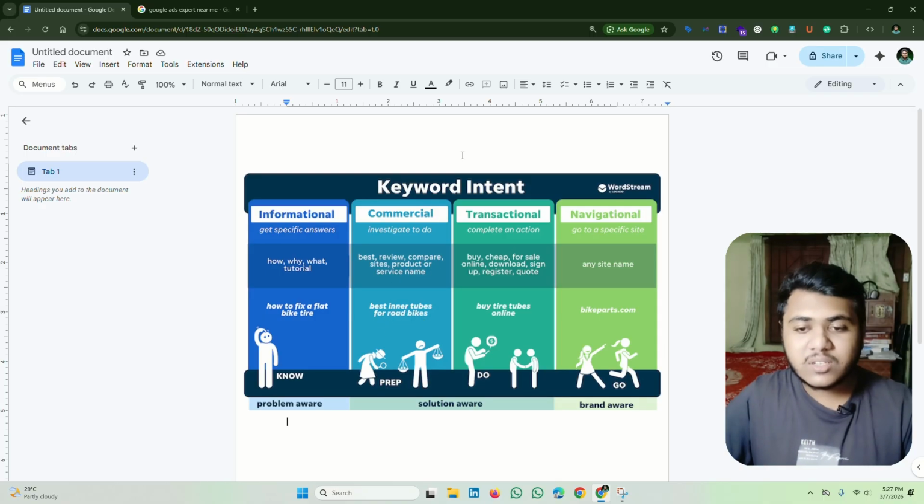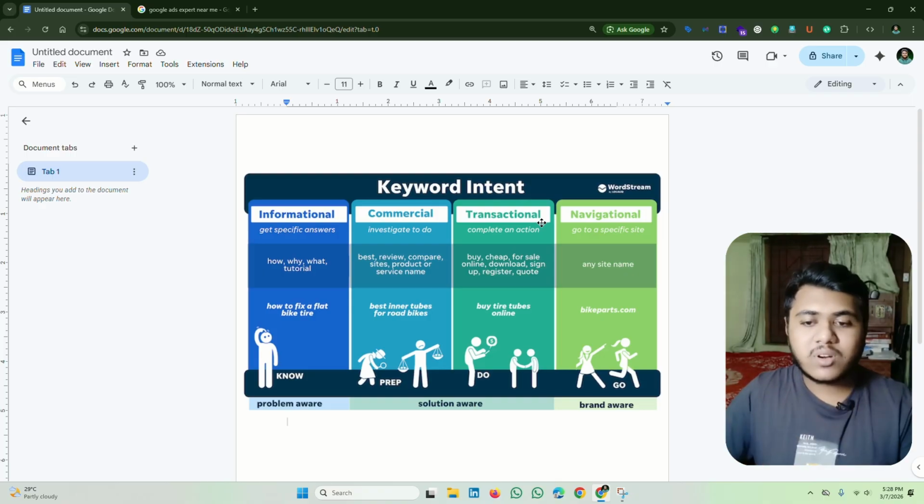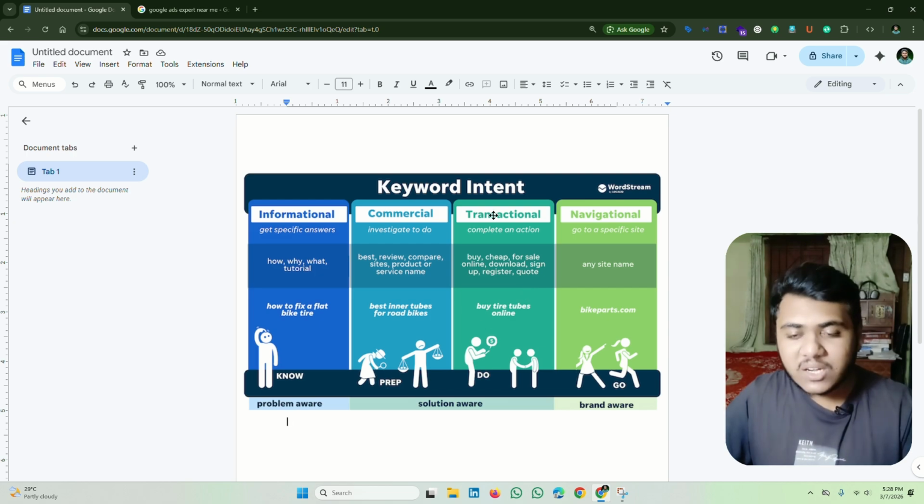And the third category of keyword is transactional keyword. Mainly when anyone wants to buy something, they search for this type of keyword. And this transactional keyword contains buy, cheap, for sale, online, download, sign in, etc. And an example of a transactional keyword is buy tire tube online.